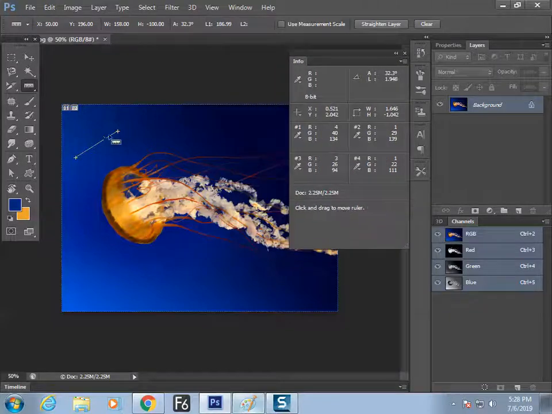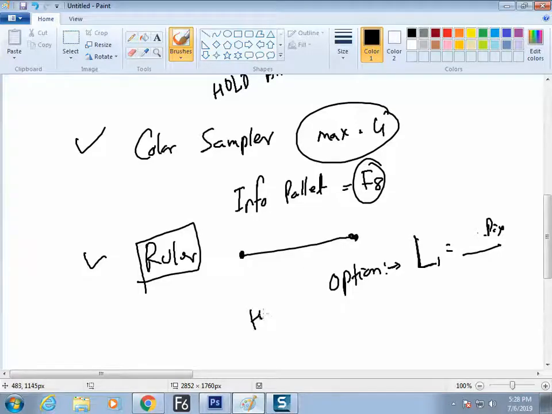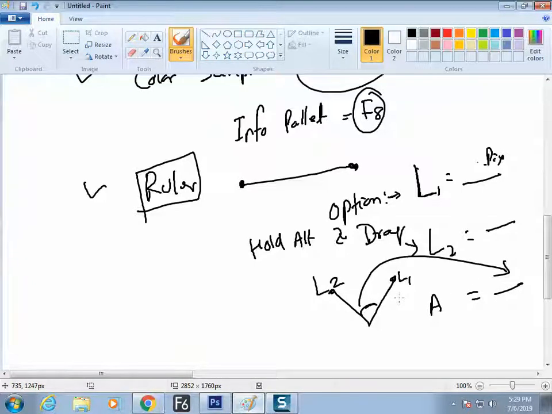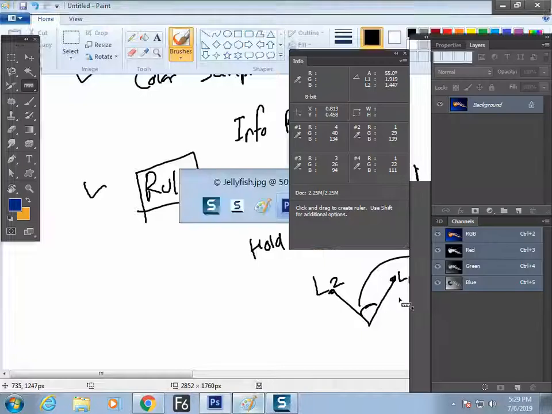Tips and tricks on the ruler: hold Alt and drag. You can find the second length from the edge. What to be done? Hold Alt and drag to find the length 2. Then in between L1 and L2, this is L1, this is L2, you can find an angle. So you can find the length 1, length 2 and the angle inside the option bar.